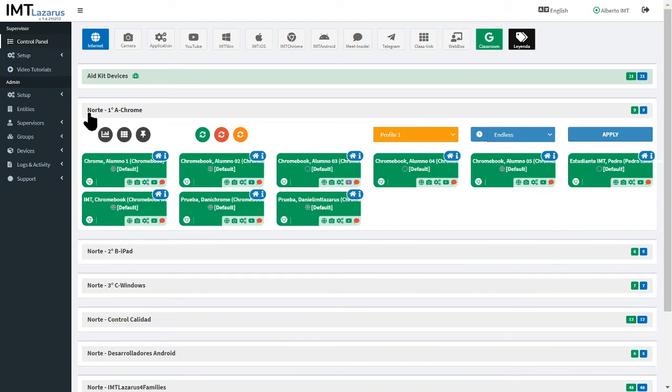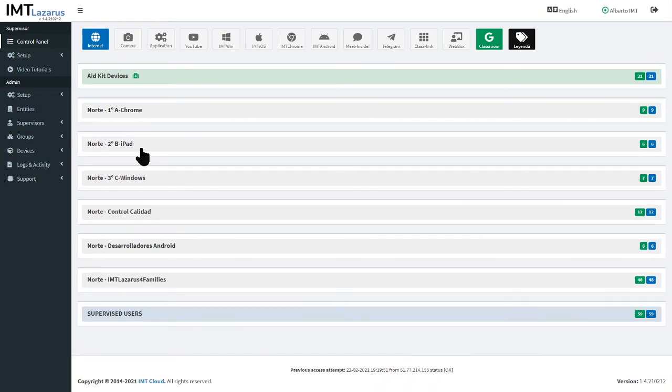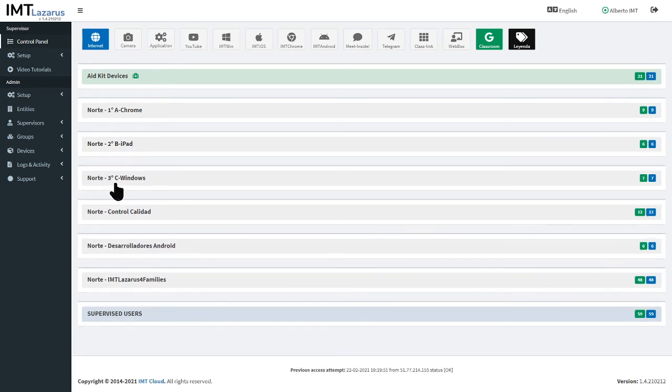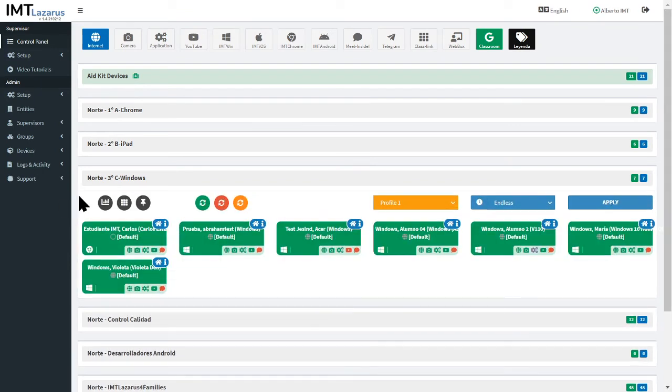For instance, in our Norte class first A with Chrome devices, you will see that here we have, for instance, Pedro. In the Norte second B iPads, you will see that we have Rocio in here. So they are in different classes. And in Norte third C Windows, we have a student Carlos here in different classes.